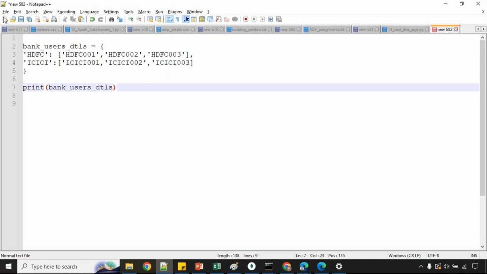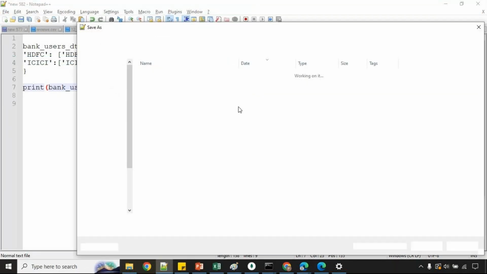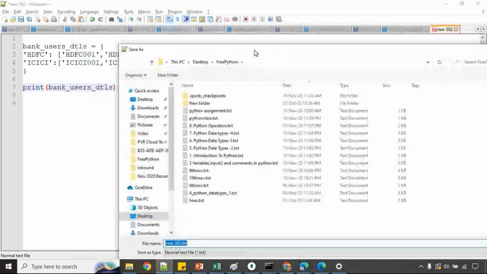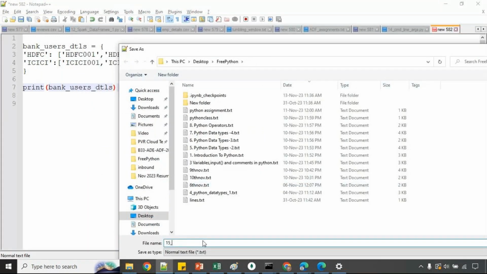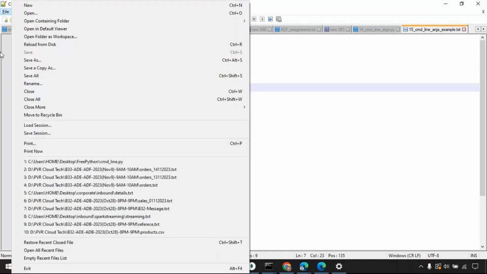So I'm going to save this one as 15 underscore command line args underscore example. I want to save this as a .py file. Okay, so it is saved as a text file. I'm going to save it again.